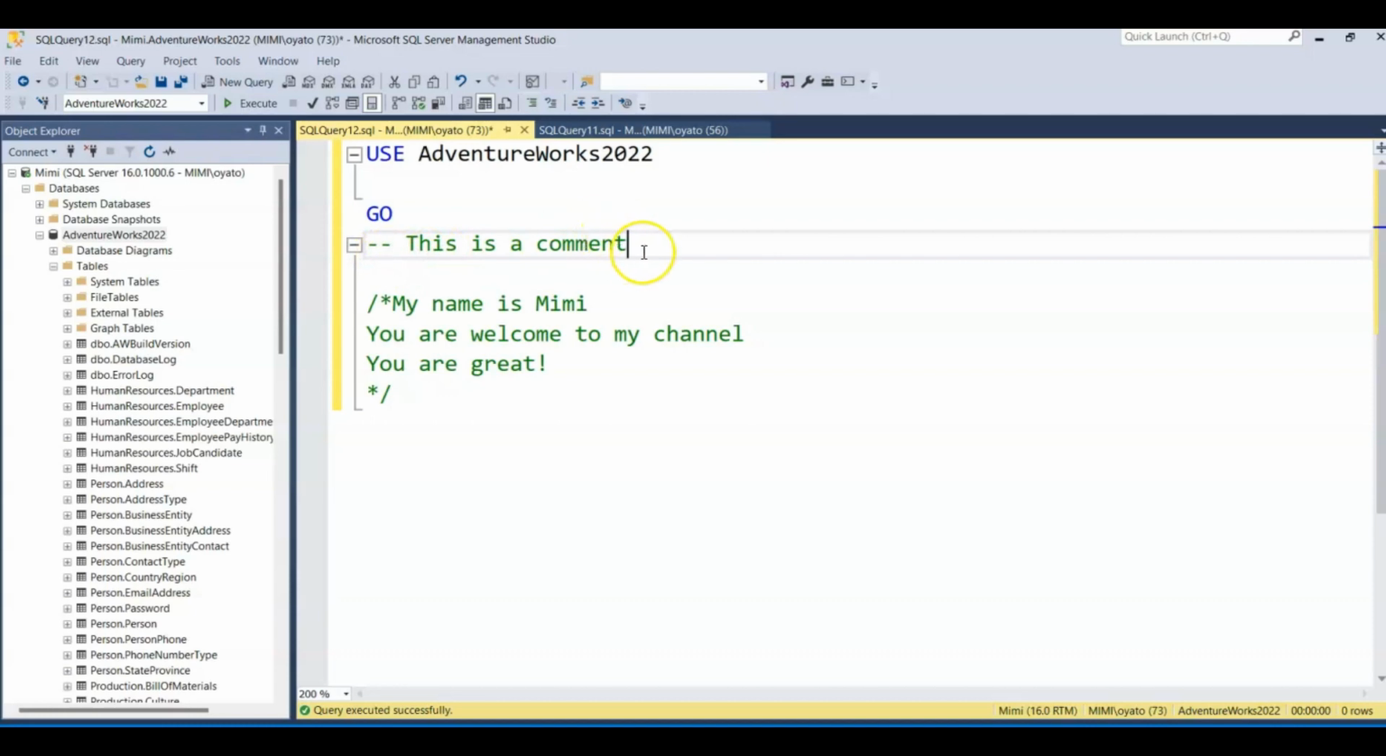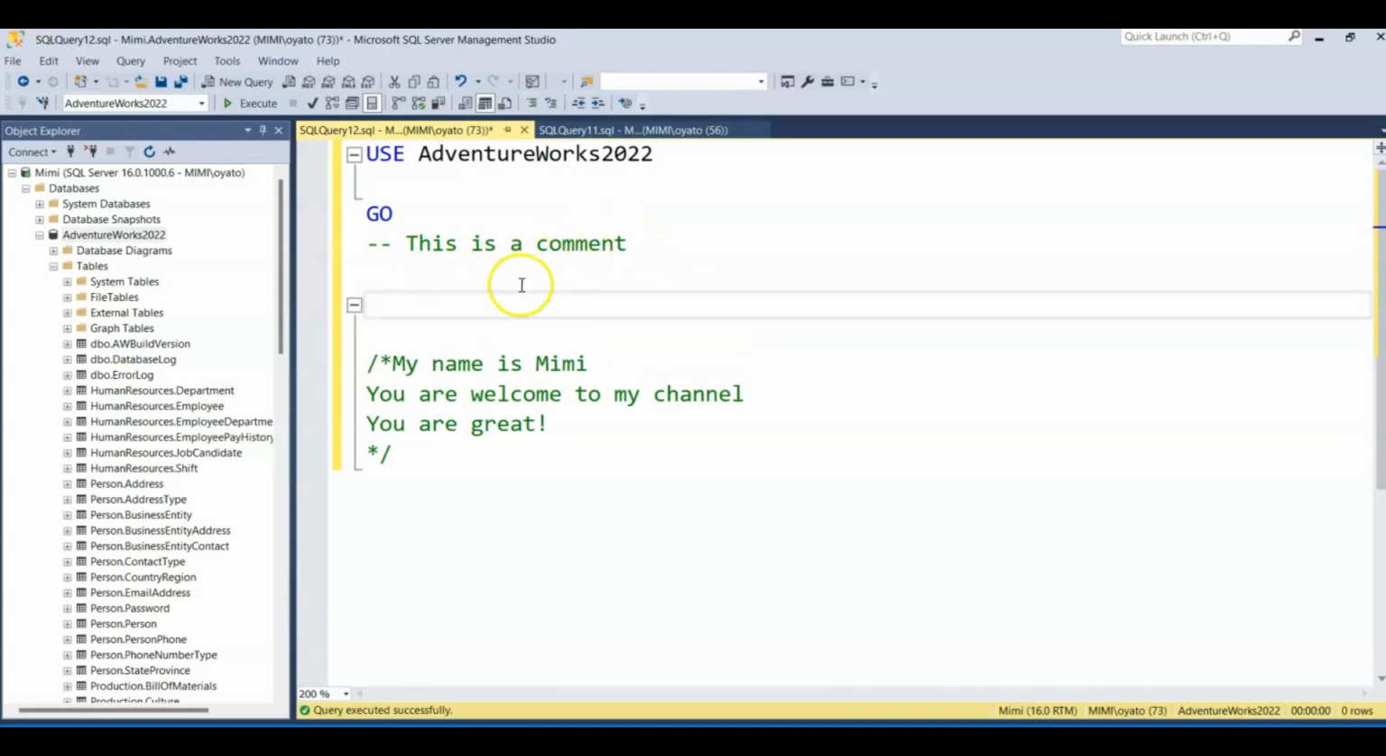Single line meaning if I were to come down here and start typing my name is Mimi, and if I try to run something here, you see now I have this error down here. SQL Server is like, I don't understand what you're saying, but I need to tell you that, oh, don't worry, this is just a comment. For me to say that, I can put this into a comment like that. Now I don't have any error. So that's how we do commenting in SQL.